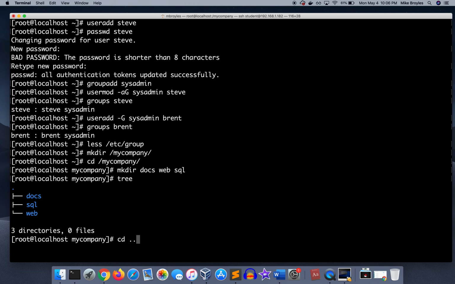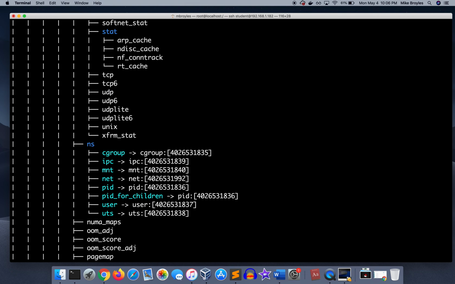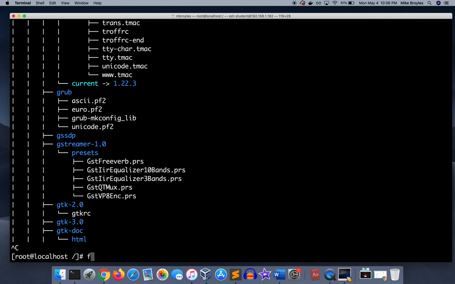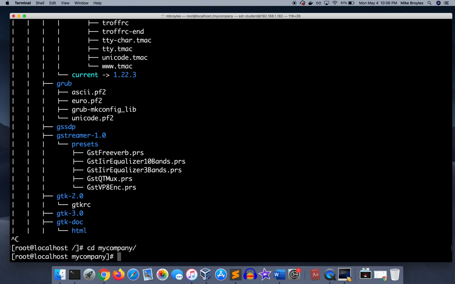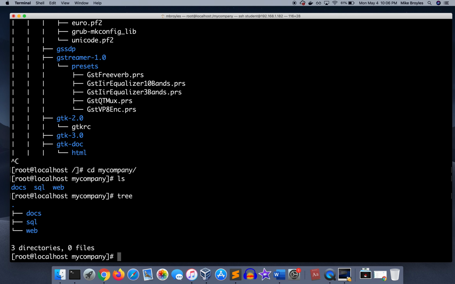So now if we go back a directory and run the tree command again, you'll see the tree command is going to traverse a lot of stuff. Why is that? Right now I'm in the top level directory, so that's not very helpful. Inside of mycompany, if I run tree, boom, there are the subdirectories.